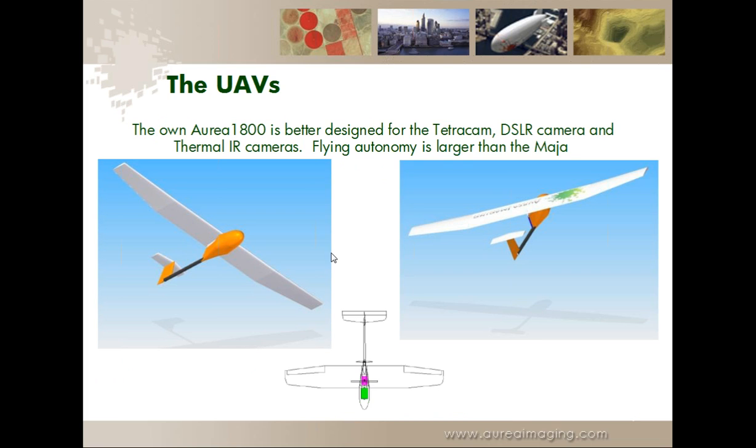This is going to be the new vehicle we will work with starting from next year, which will also be equipped with a thermal camera. Thermal camera is something we don't have now, but in the future it can be useful for water content and for different kinds of pest detection. The flying autonomy will also be larger than the Maya, which is our current vehicle. They are all hand launched and land on the belly.